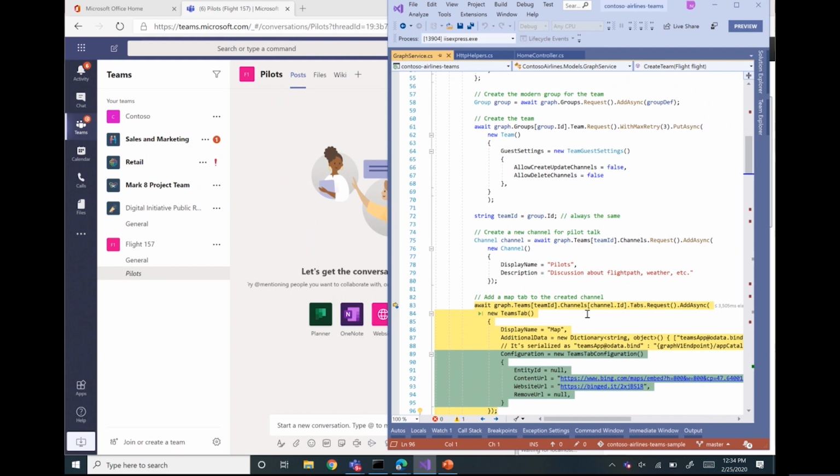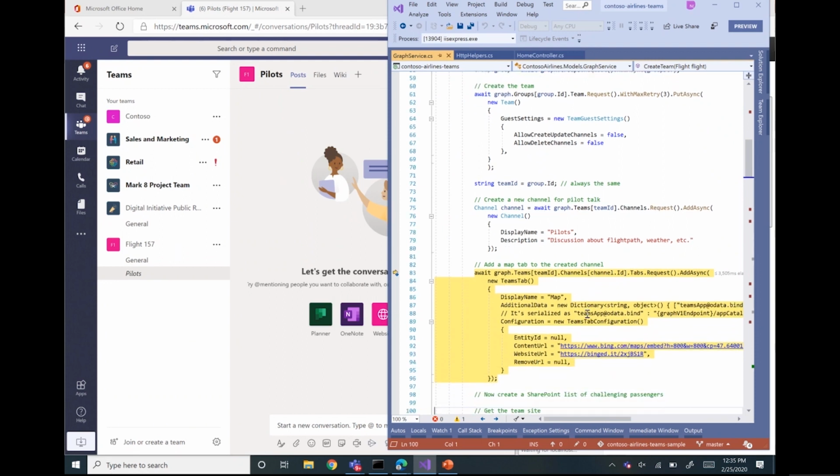So we will specify entity ID is null for website tabs. Content URL is the URL you want to show in your website tab. You can then provide an alternate website URL, which is what happens if you click on the show me this in a browser button. If you feel like it, you can have a different URL here than you do for the content that you see inside Teams. And then remove URL will be lazy and not do anything special when you remove this. Actually, it's not lazy at all for a website tab. There's nothing useful to do there.